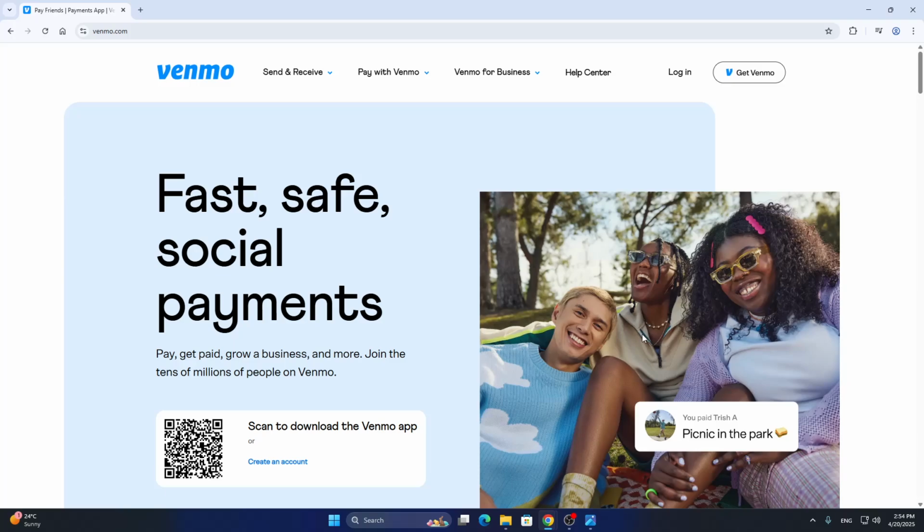So first things first, we're going to be opening up the official Venmo application. If you're on your PC, you're going to be opening up Venmo.com in your browser and it's going to look like this. If you're on your mobile phone, just go ahead and download the Venmo application and after that open it up. So once you have opened it up, now we can get started.